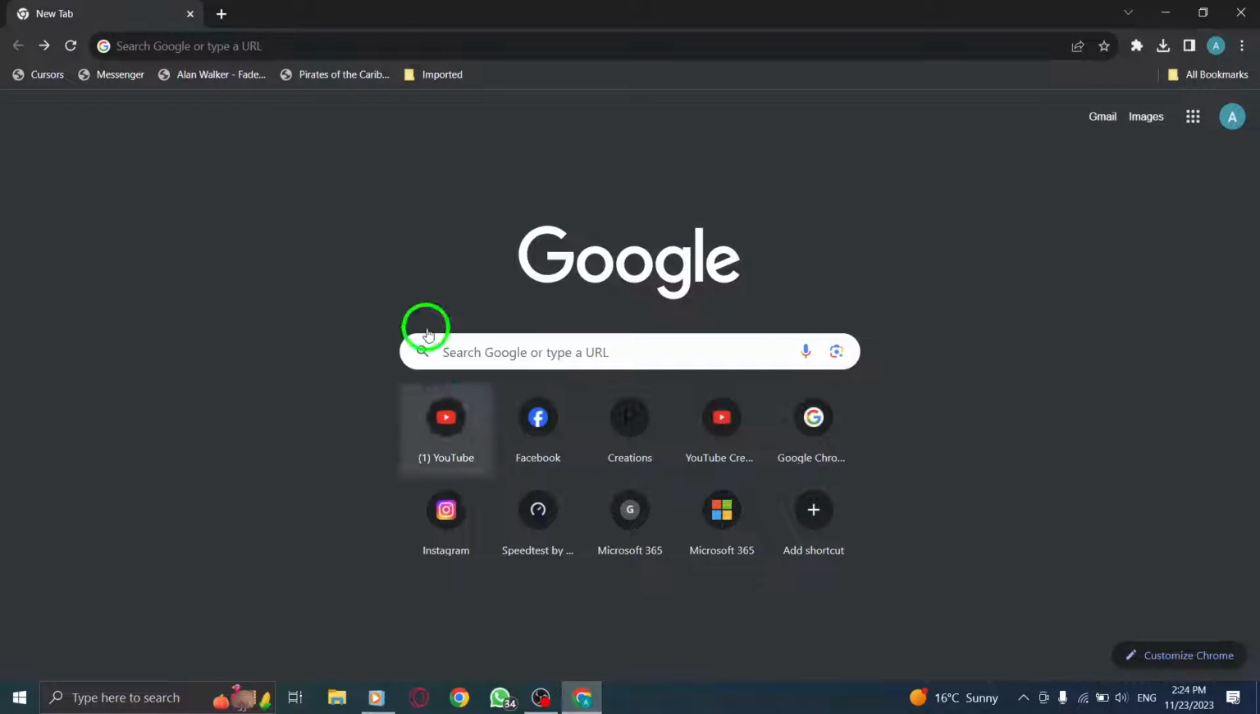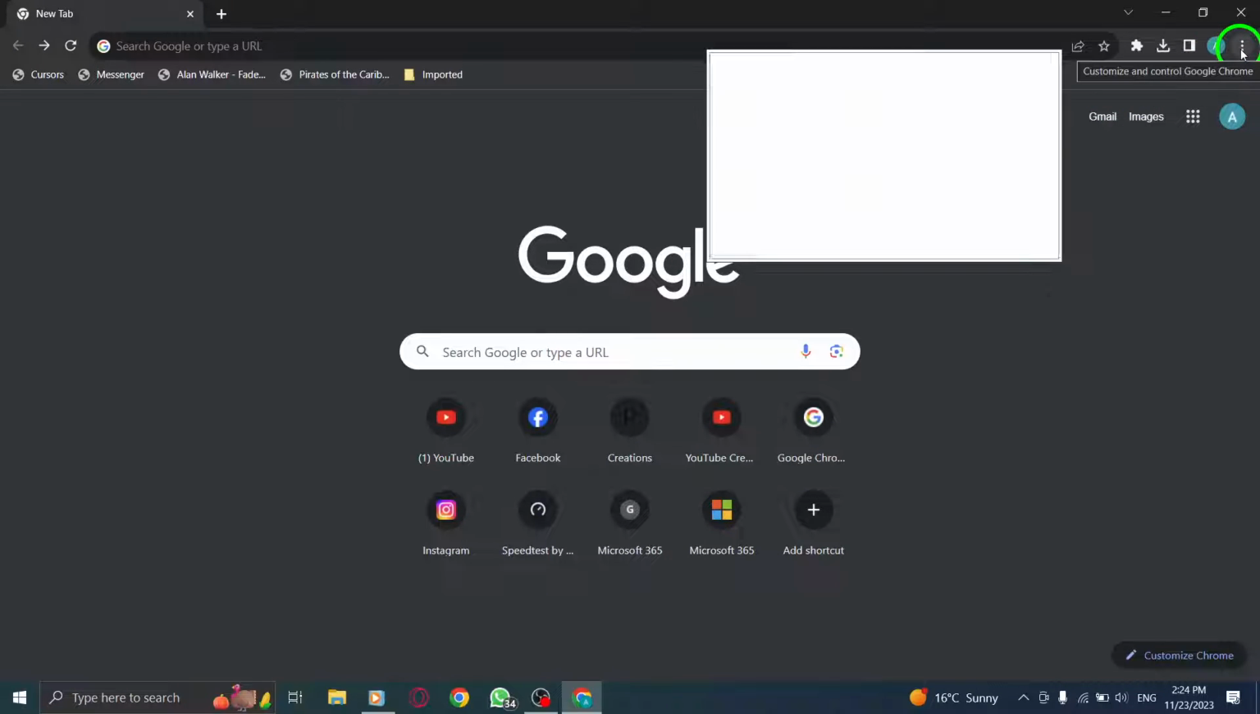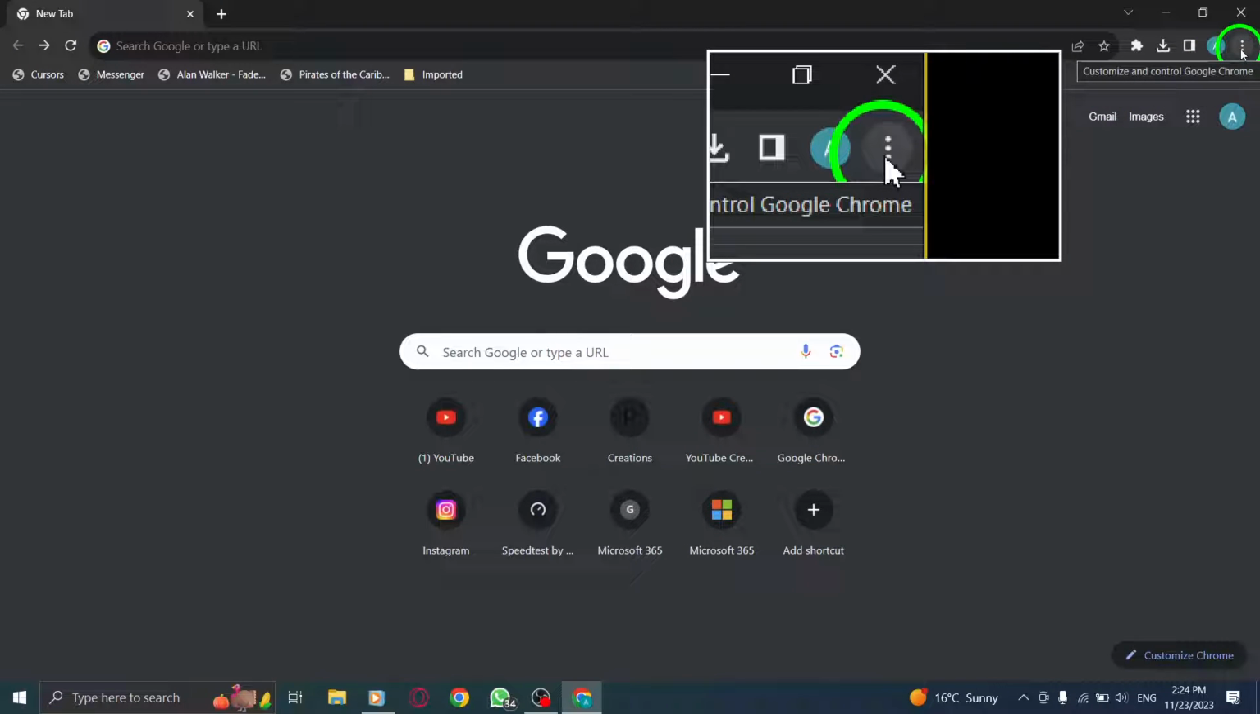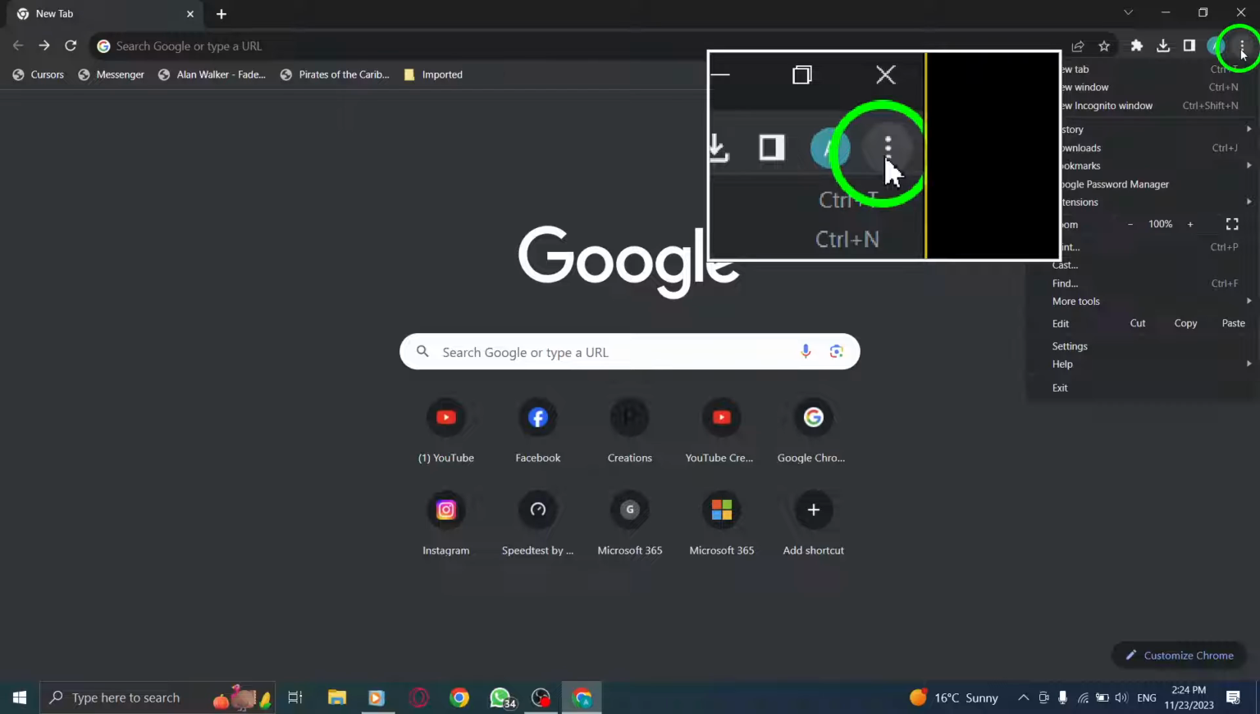Step 1. Open Chrome. Launch the Chrome browser on your PC. Step 2. At the top right corner, look for the More icon. It usually appears as three vertical dots. Click on it.